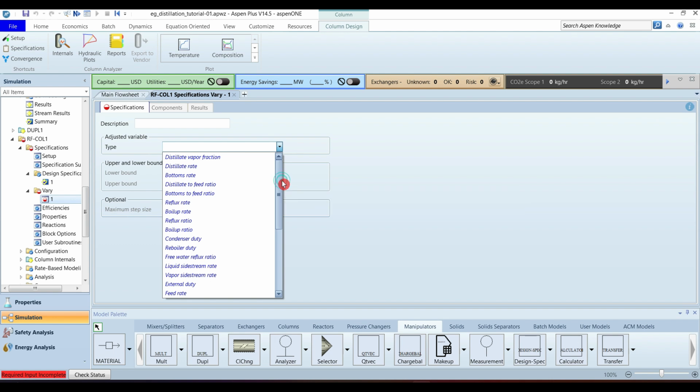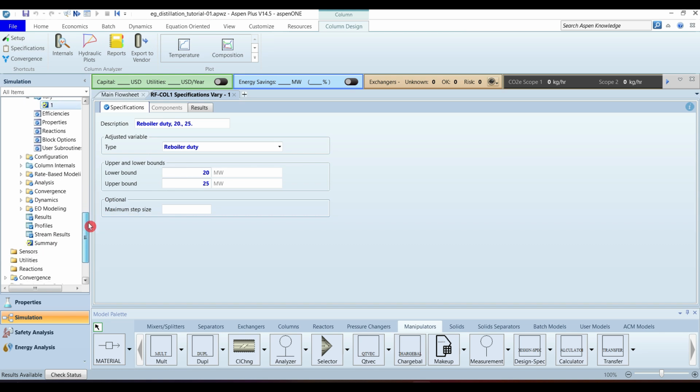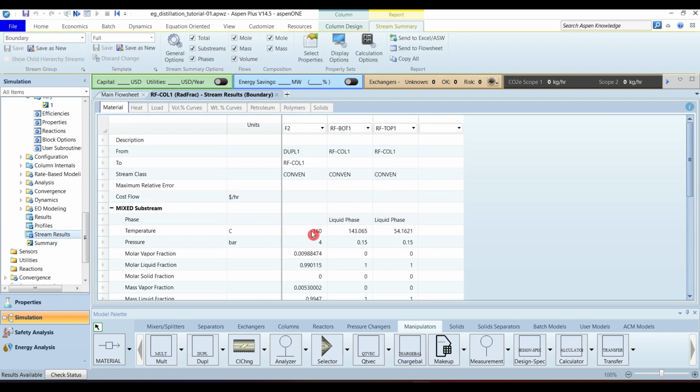We can pick the option of reboiler duty, and we have to provide the lower and upper bounds. Let's adjust from 20 megawatt to 25 megawatt. We can give a maximum step size, or we can rely on the predefined values. So the results are very quickly available. It iteratively varies the reboiler duty to adjust the recovery of water in the top product. So let's have a look at the stream results now.